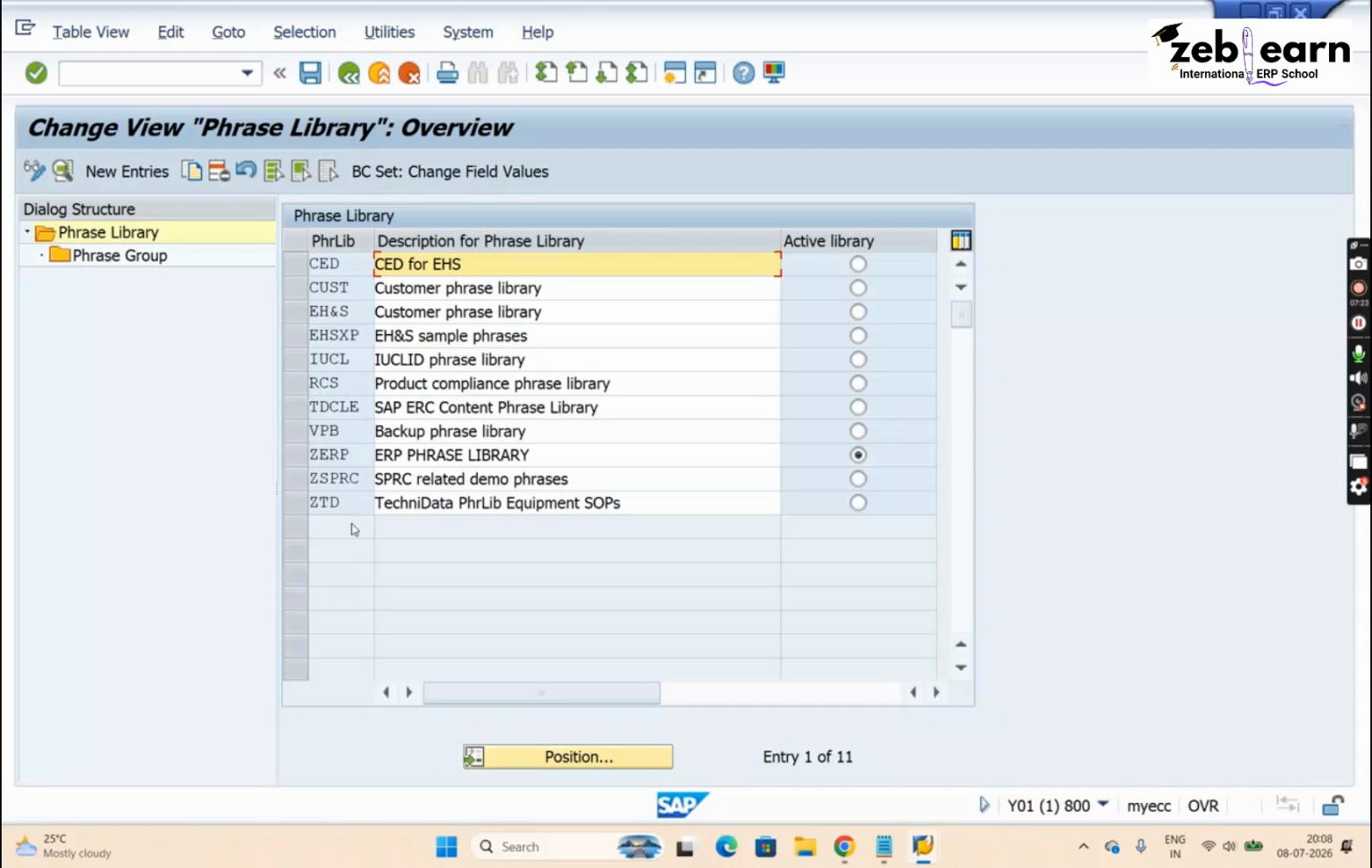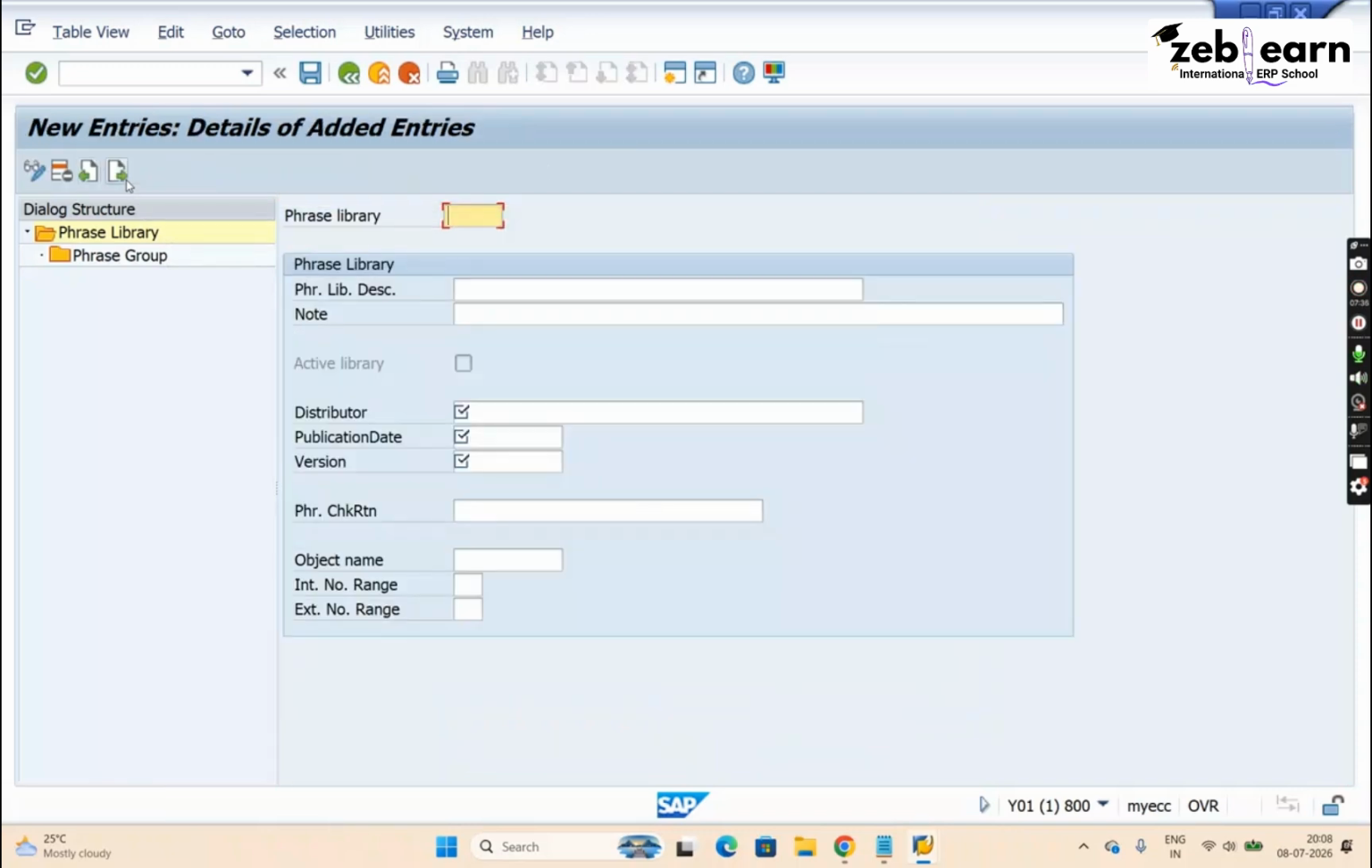So how do we create any new data here? We have to go to new entries. Don't forget we are in SPRO. When I click on new entries, I'm going to get the screen where I have to enter the phrase library name and the description of that phrase library. I can add a note if I want, then distributor details, and all that we have to enter.